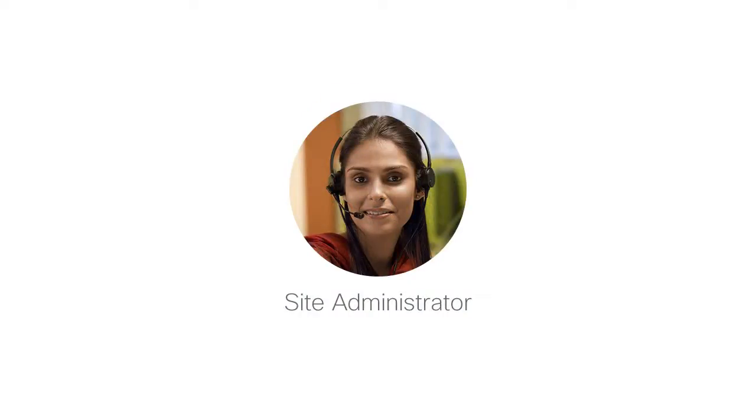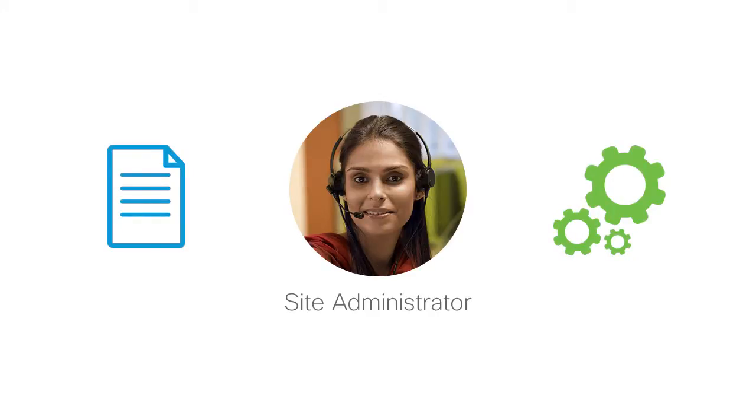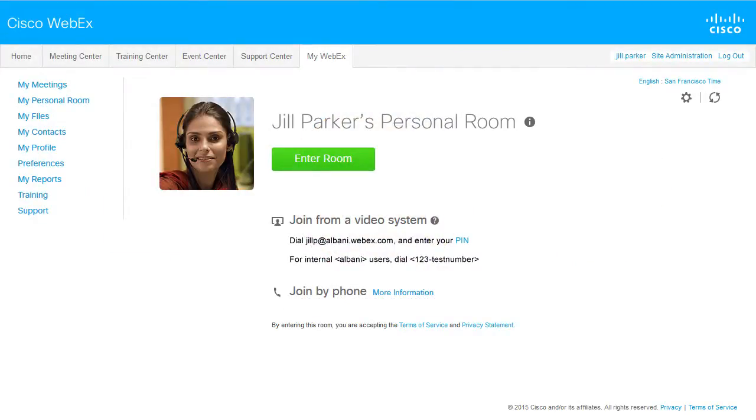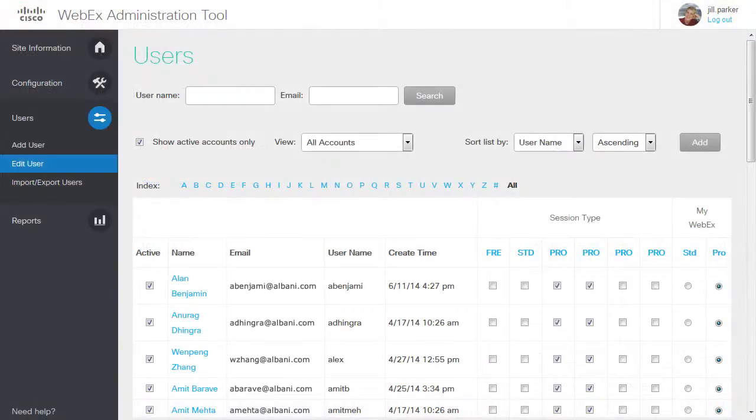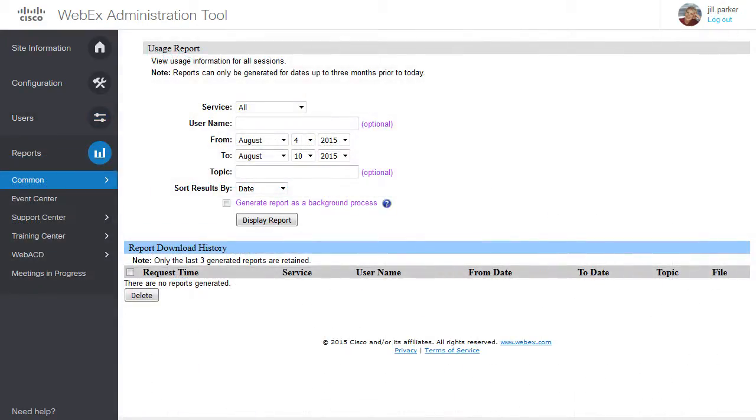WebEx site administrators define and manage processes and standards for their organization's WebEx services using site administration tools. As a WebEx site administrator, you have the power and responsibility to customize and configure site settings, control availability of in-meeting features, define, manage, and support user accounts, and monitor service usage.